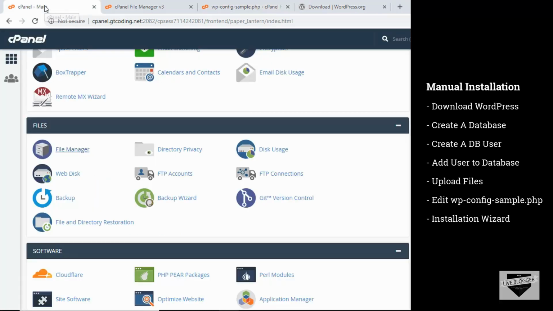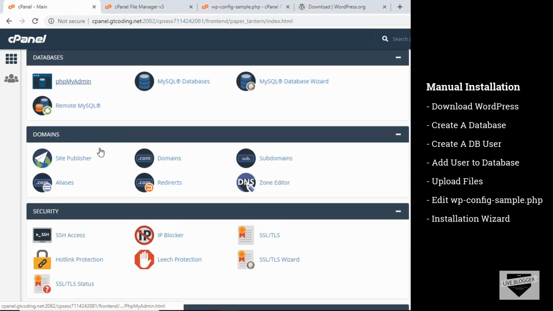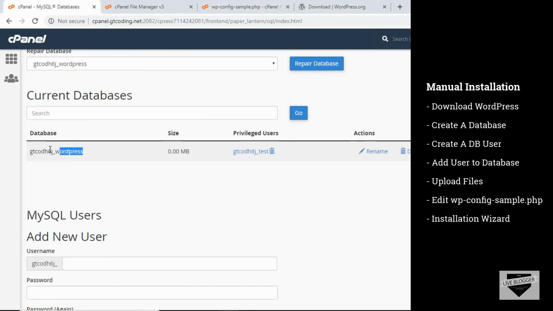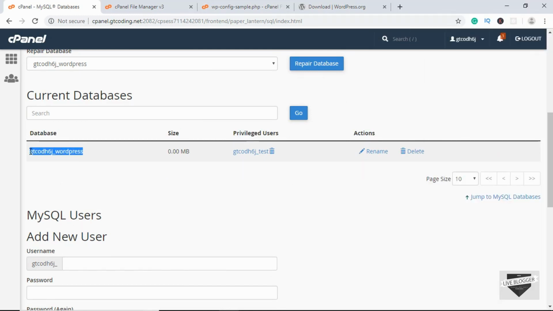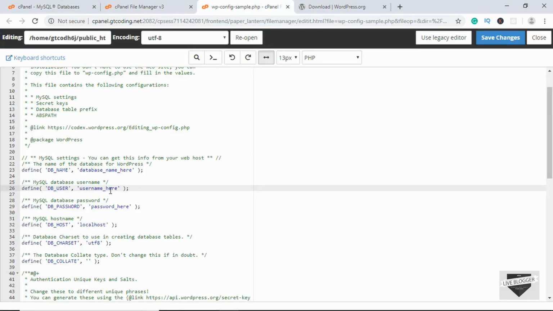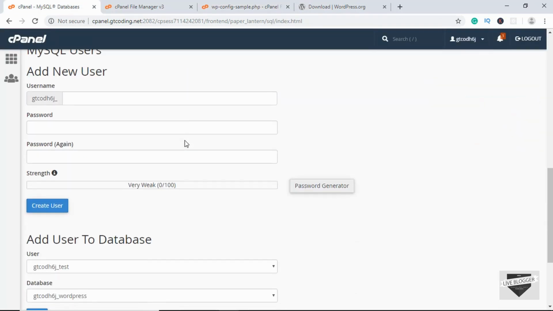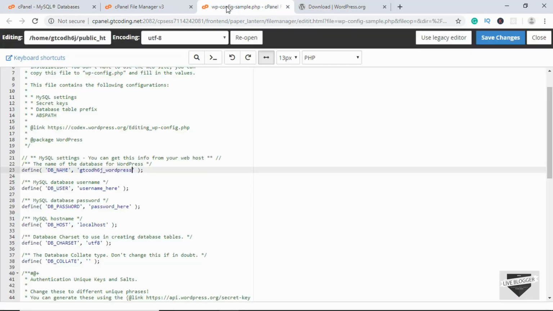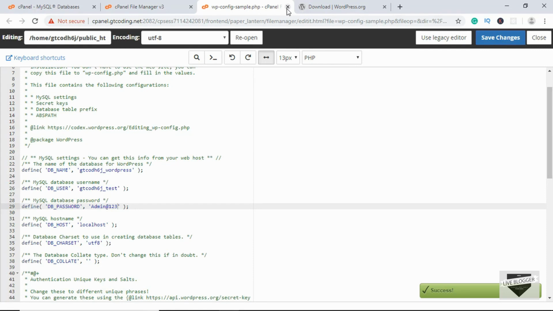So let's go to our cpanel and let's go to the MySQL databases, and if you go down over here, we can see this is the name of our database. So we'll just copy this and paste it right here, and the username of our database is this right here. Copy this and paste it over here, and the password that we have given is admin at 123. Alright, now just click on save changes and close this tab.